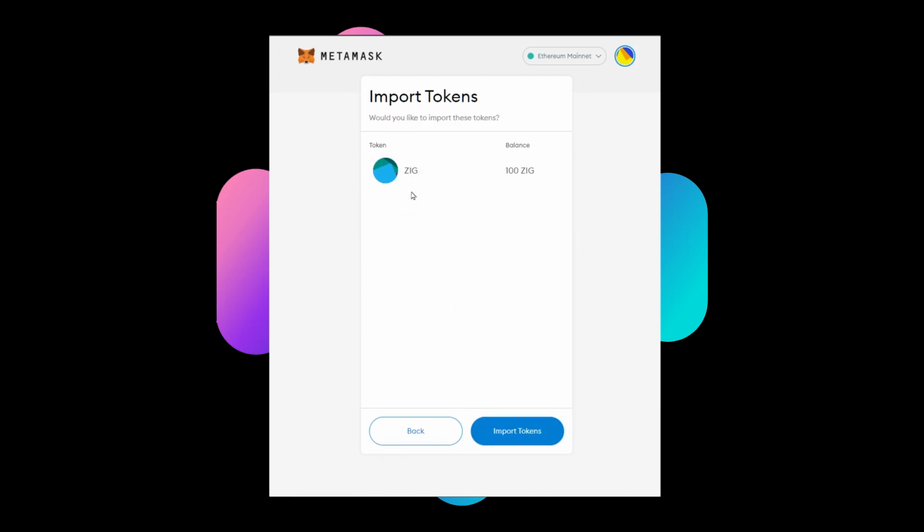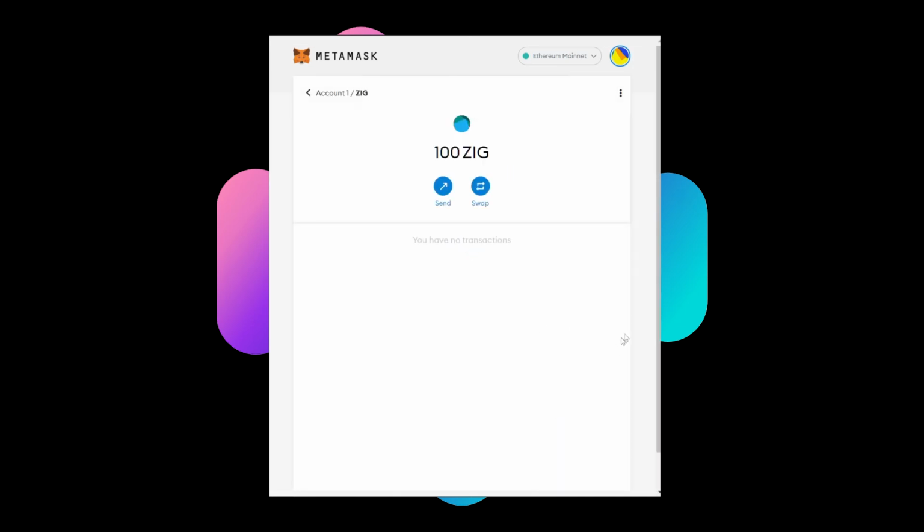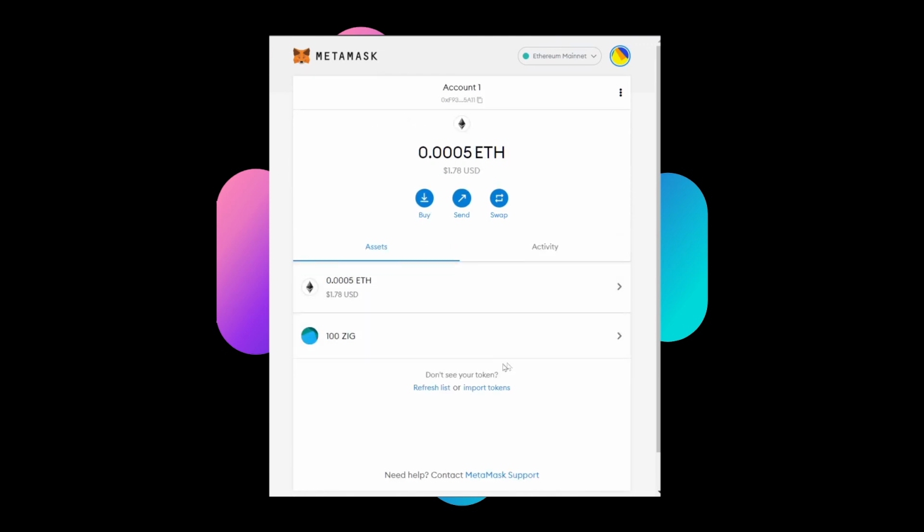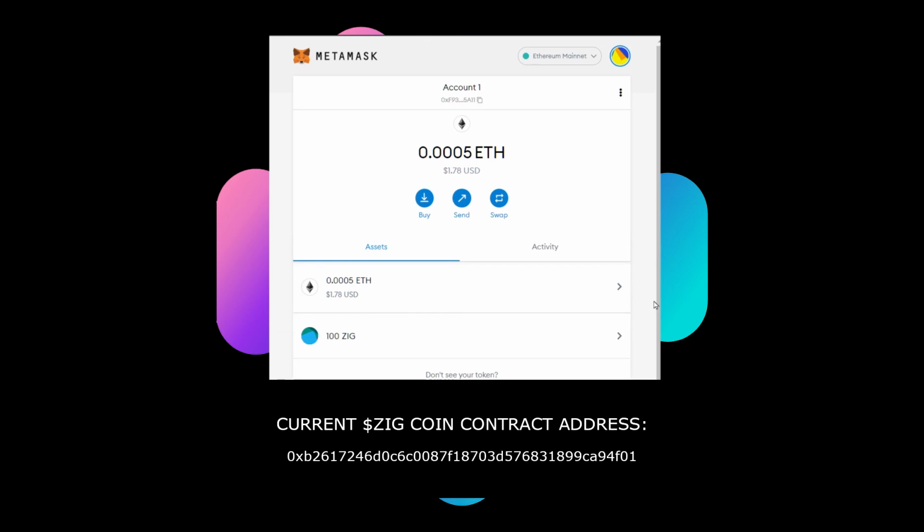As you can see, it's also imported and recognized as ZIG coin, and the balance is exactly the same as it was on this wallet earlier on the old contract. So I have to press import tokens. And right now, as you can see, I have my ZIGs, the new correct ZIGs, on my MetaMask. So that's the whole process. Remember to copy the new contract address.